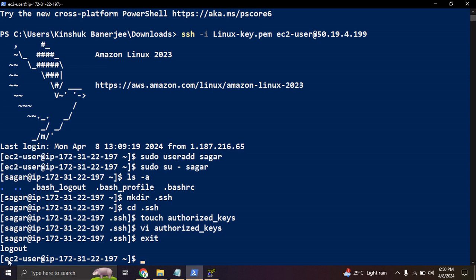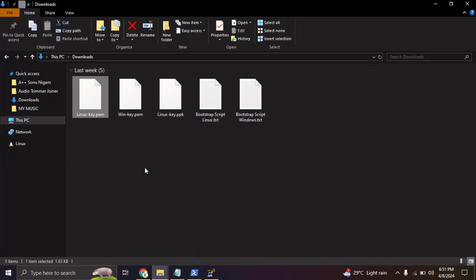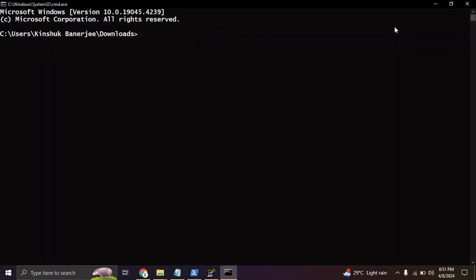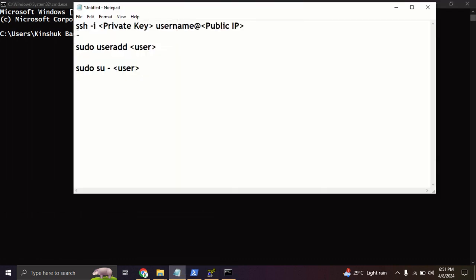So now I am connected to this machine using ec2-user. Now I am going to connect to this same machine using the new user Sagar. In order to do so, let me open another terminal. I am again going to my downloads folder where my Linux private key file is stored. For now, I am opening CMD. You can use PowerShell also. So I have opened downloads. Again type this same command, ssh -i private key, username @ public IP.